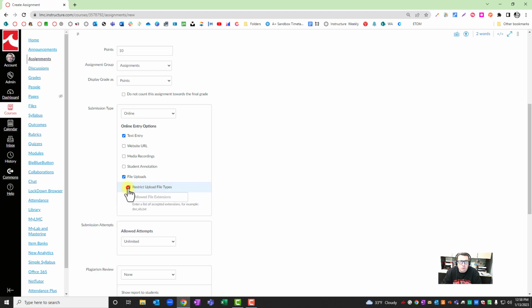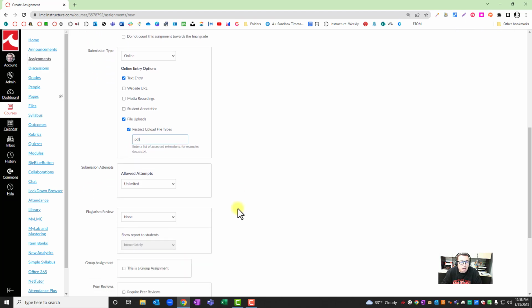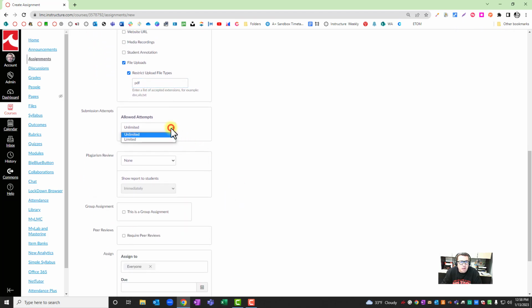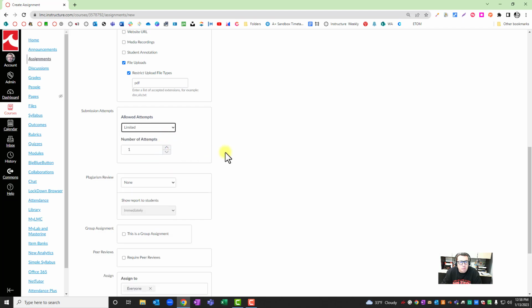You can also restrict file uploads down here. So maybe I don't want them to be able to turn just anything in. So enter a list of accepted extensions. Maybe the only thing I want to accept is a PDF. So they would not be able to upload a doc or anything like that because I restricted it to the PDF. You can change how many times they can attempt. You can leave it as unlimited, or maybe this is a one-time only type of thing, so you could set that up.